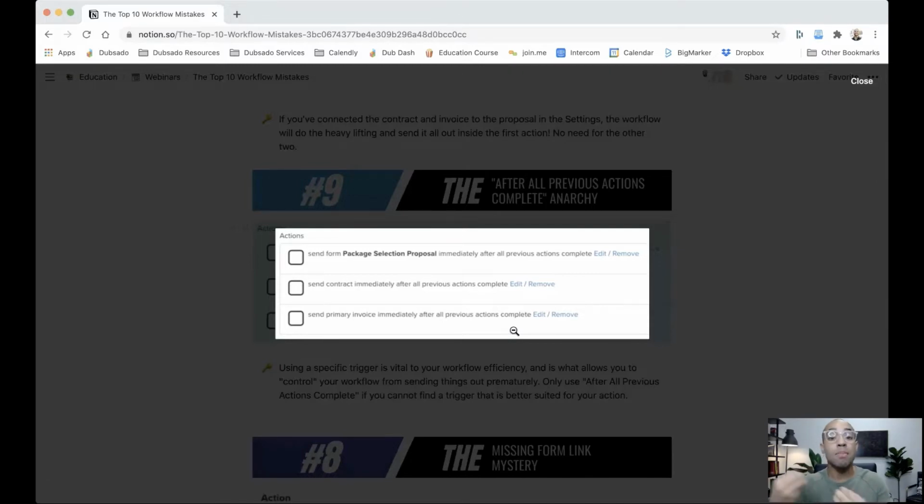Because in their mind, if I send out the proposal, immediately after it's been completed, that's what they think, it's going to send out the contract. And once the contract has been completed, then it's going to send out the primary invoice. However, in Dubsado, immediately after all previous actions are complete means that that action has happened.